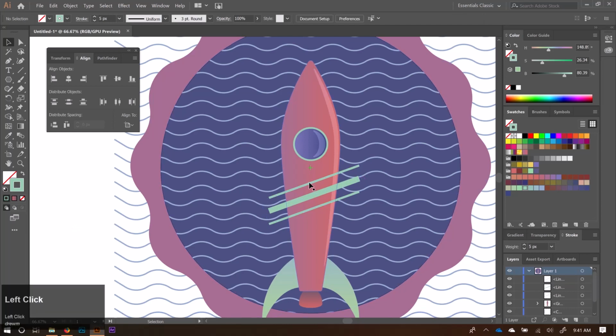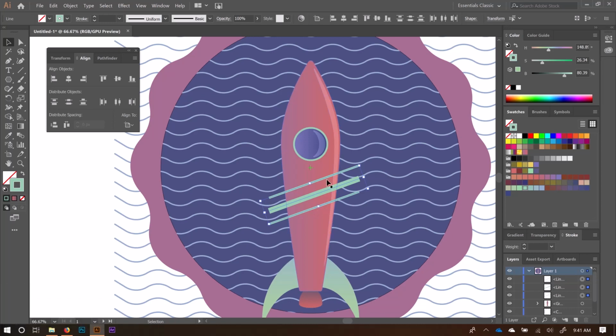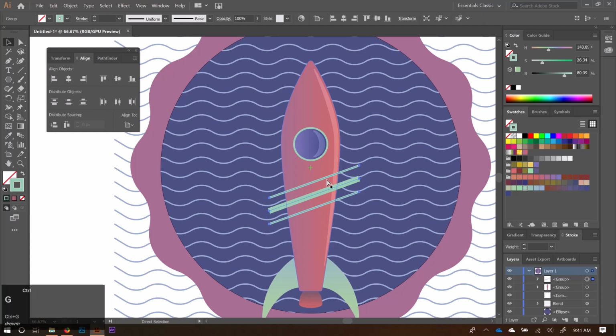Now for a clipping mask to work, these all need to be one object. A clipping mask can only clip one thing at a time. If I try to do it with these all separate, it would only clip one of them. So I need to put these into a group so it treats them as one object, and then I'll clip the group instead of trying to clip each object individually.